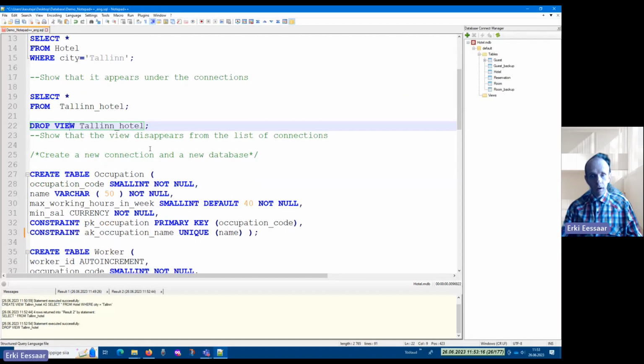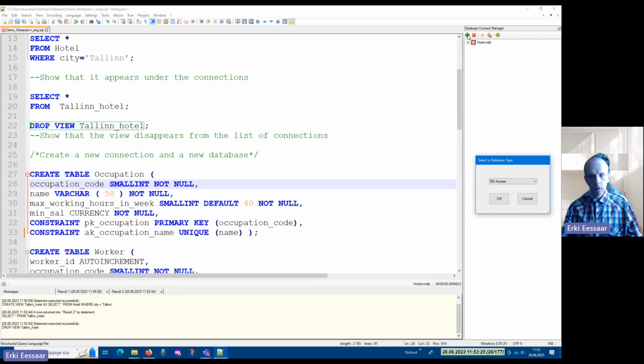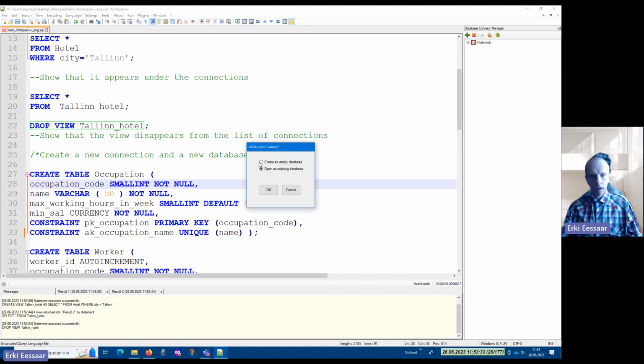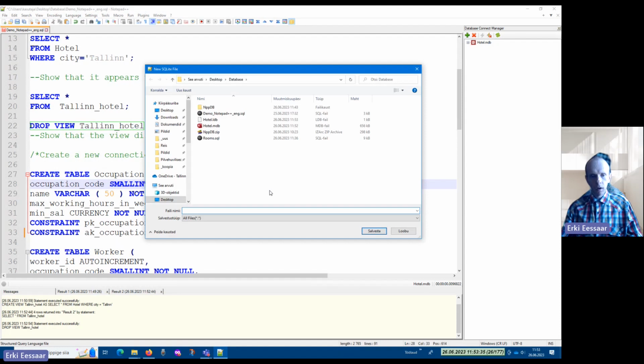Now there are additional statements that I would like to execute. And next, I'm going to define a new connection, and I'm going to create a new database. So I define a new connection. I select create an empty database, and I create an empty database.